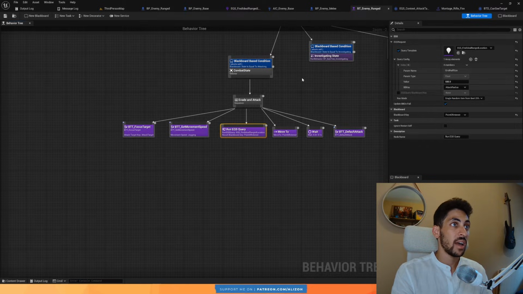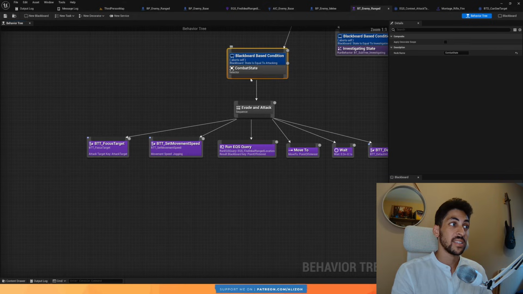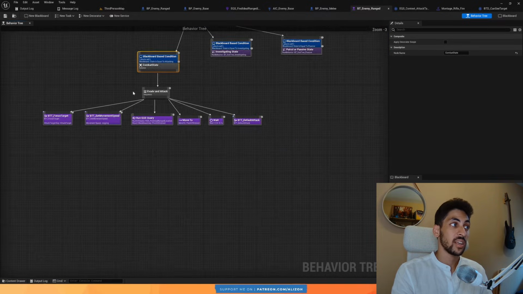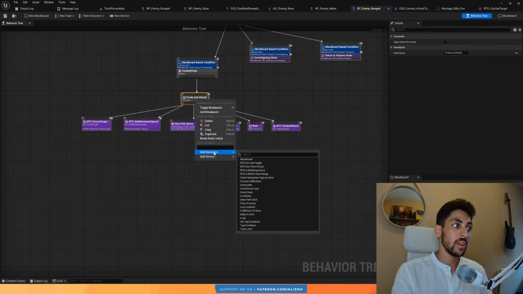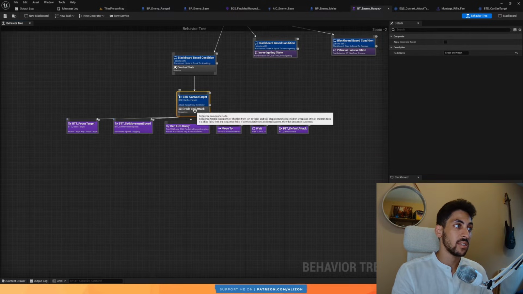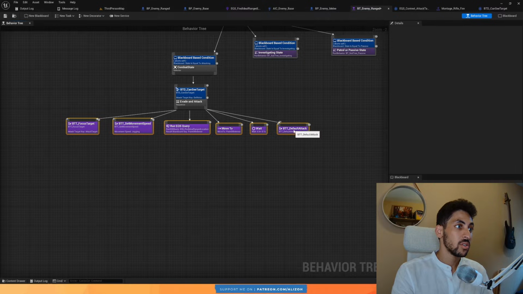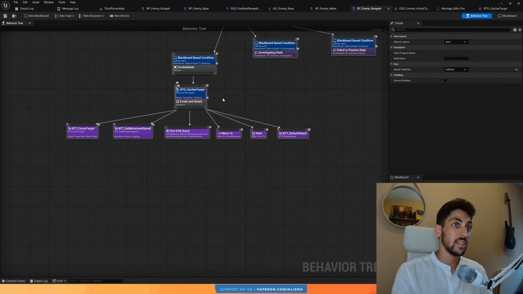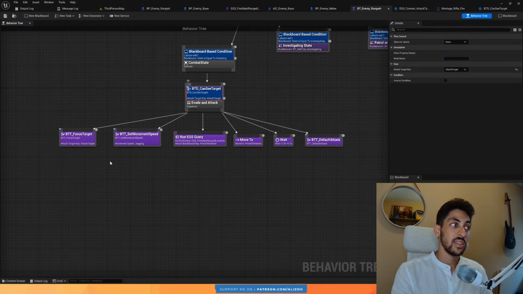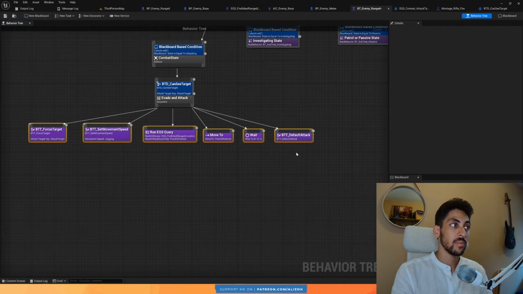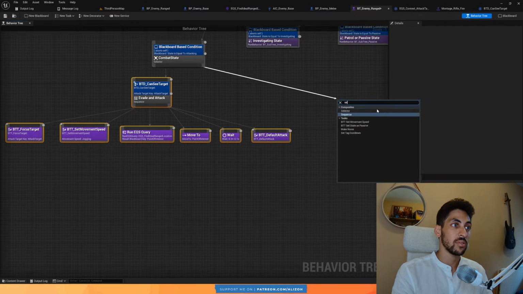So back here in our combat state, remember our combat state is a selector. So it's going to select between this or something else. So on this evade and attack, I'm going to add the decorator we just created, can see target. So only if you can see the target, make sure the attack target key is set to the right key. So only if you can see the target, do all of this. But what happens if you can't see the target? Well, then we need another sequence to play.